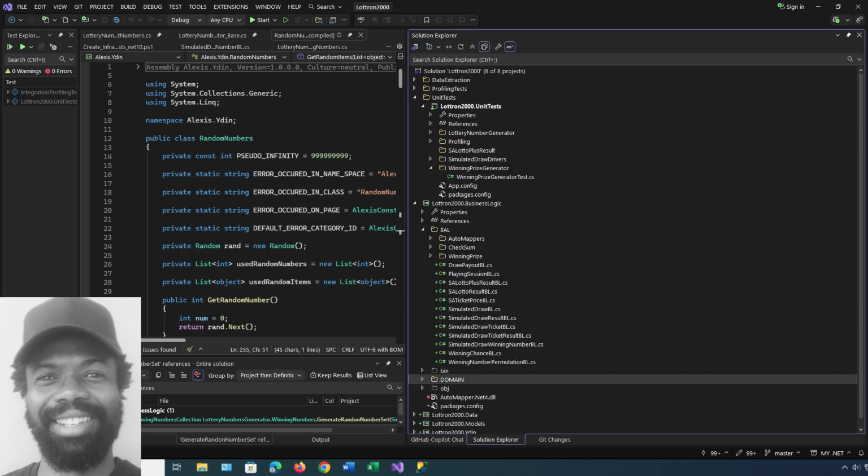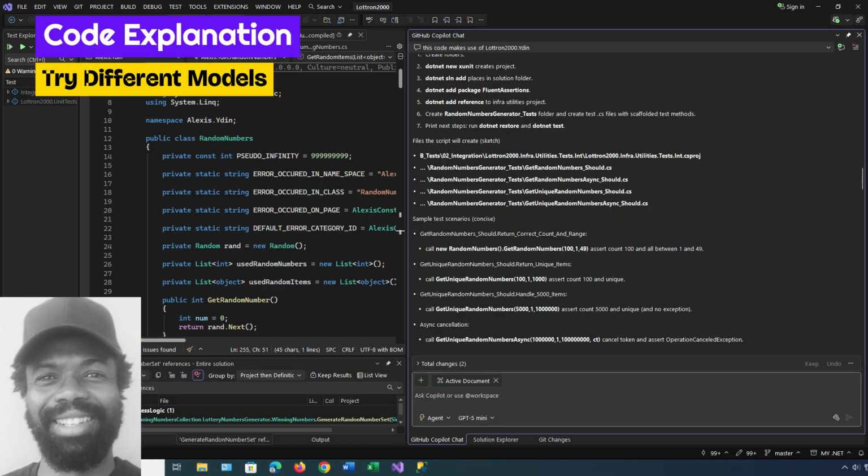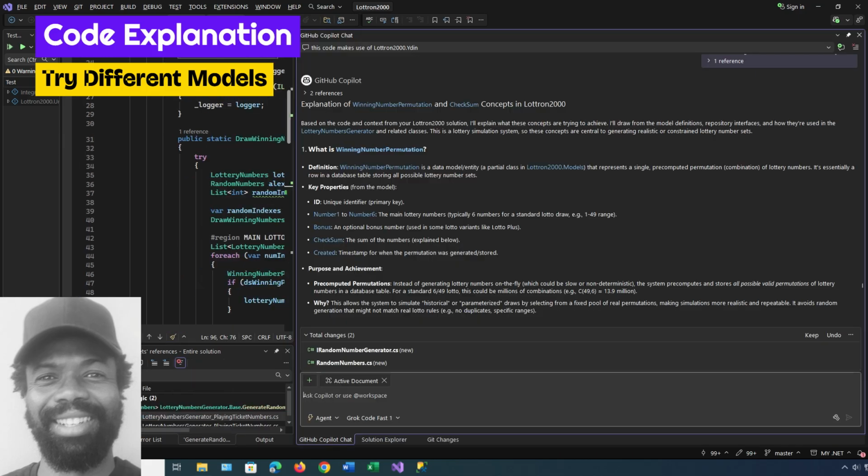Now let me try another model, which is going to be Grok Code, and let me ask it specifically to explain this class, winning numbers permutation. And here's the explanation. In short, this permutation data is a pre-computed set of numbers that are more realistic. Instead of generating a fresh random number every time, which might fall outside the scope of playing the lottery.